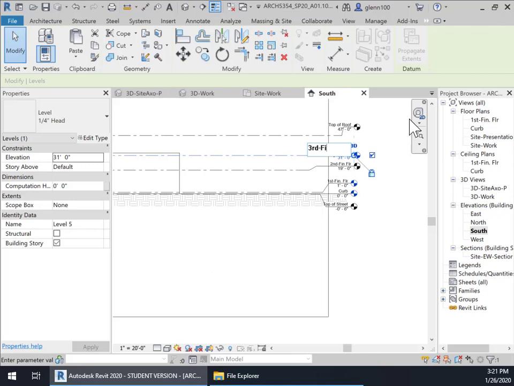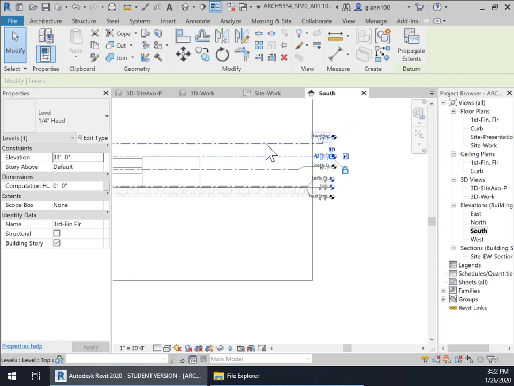Once again, I'm going to use the same third finished floor. And 19 plus 14 is what, 33? Is that right? That's right. So we're going to put this at 33 feet. Okay. So now we have our finished floors and then our top of our roof.